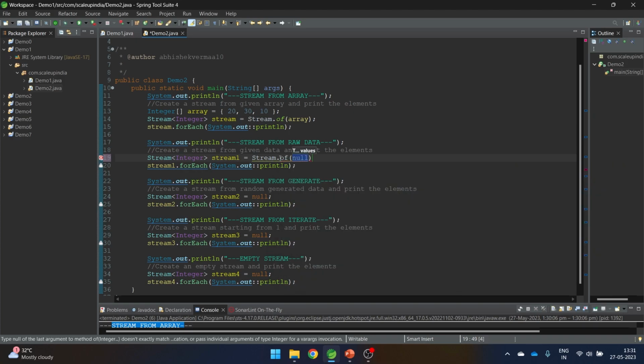So if this is the one, and here let's say we wish to have this same data only, so let me copy and paste here, comma separated. So this is how it is going to look like. So you can create a stream directly out of data. Now I will print it together only.